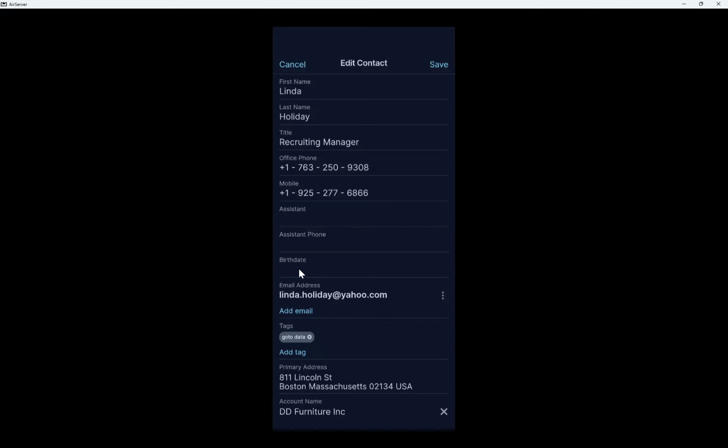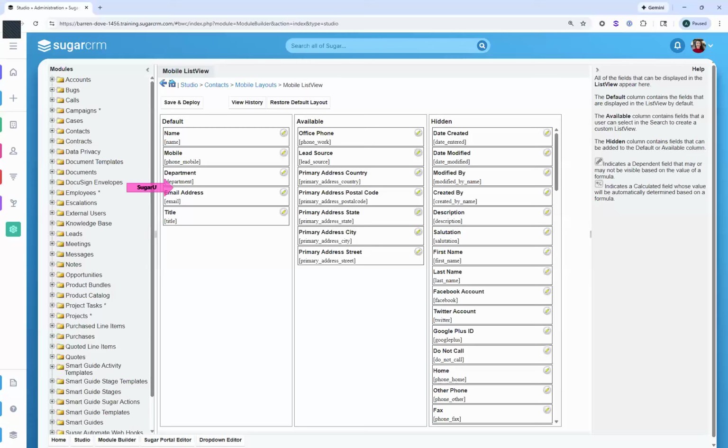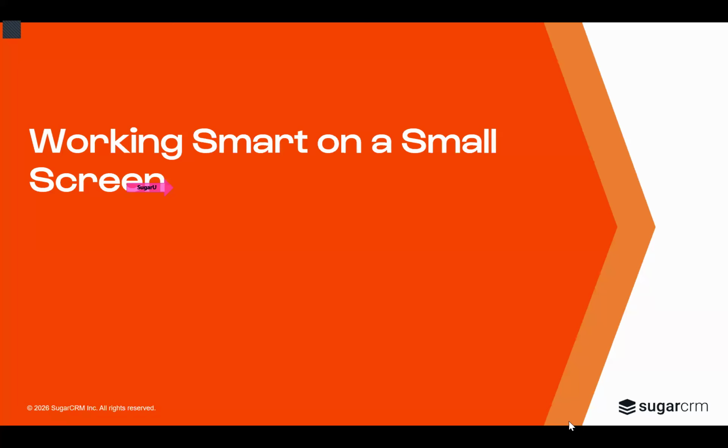Okay. All right. So let's go back to the slides here. Okay, so you're working on a smaller screen. So how do you do that more smartly? That's not a nice way to say that.